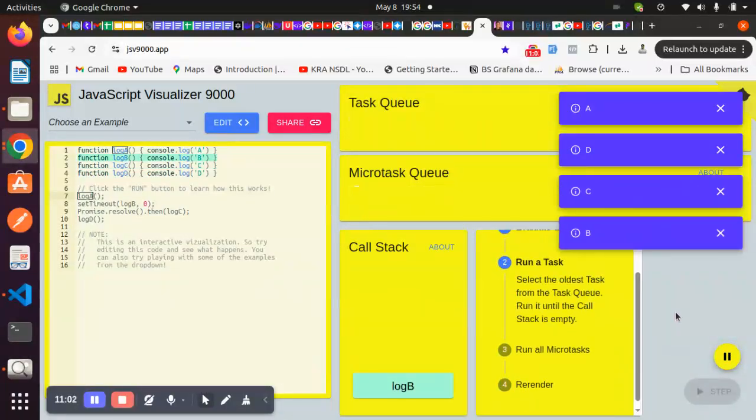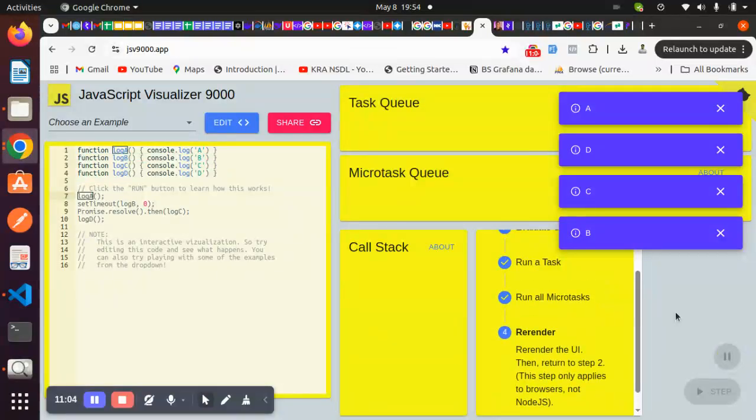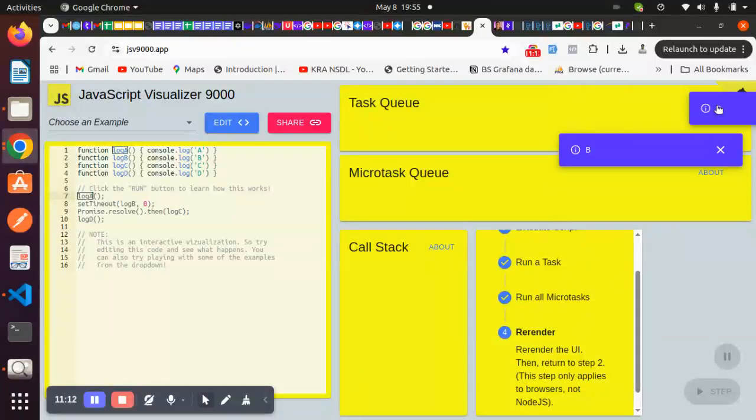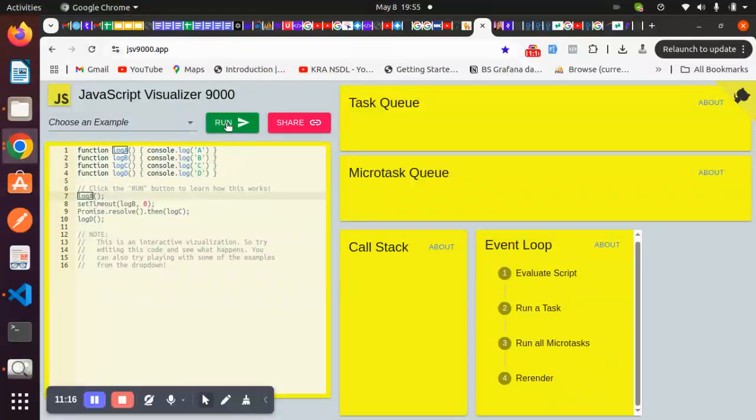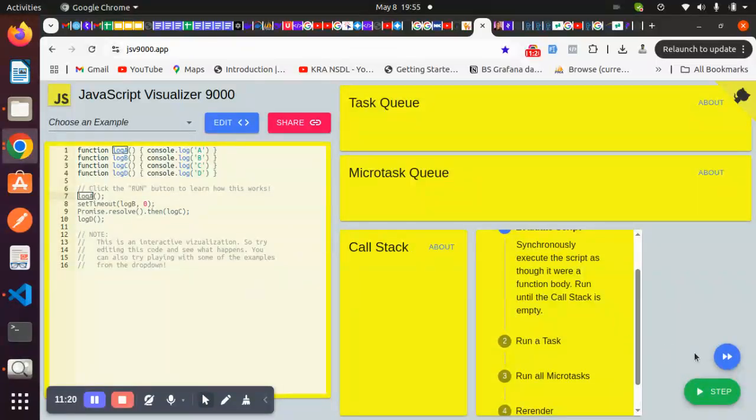So this way, at first run A, then D, then C. I think it will be better. I will explain it step by step. For that, I rerun the program again for better understanding purpose. So here I just run the code and I just stepwise execute it.